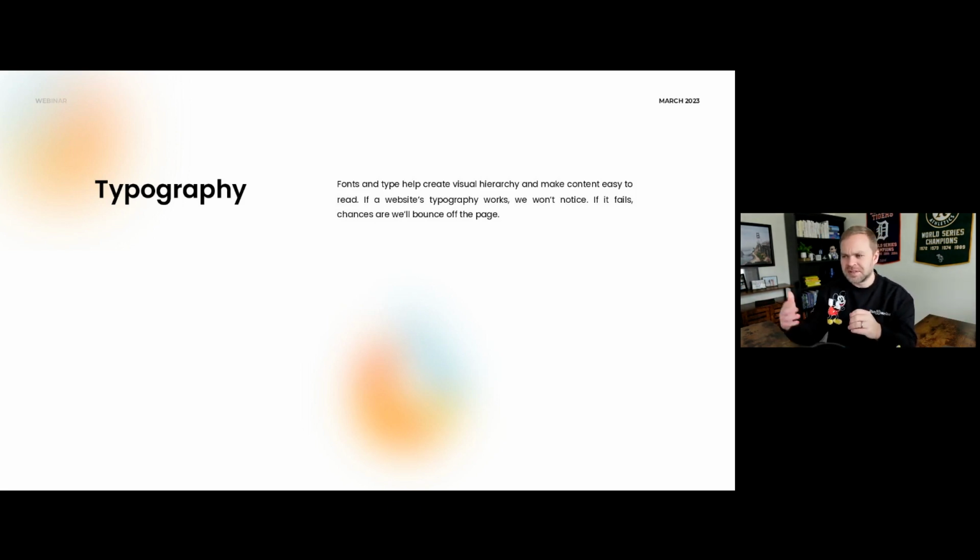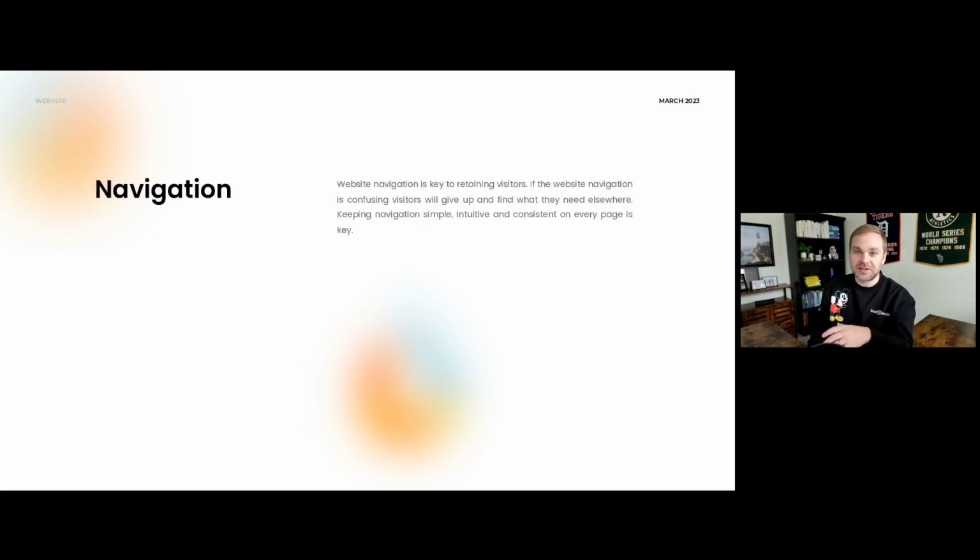There's a statement here: if a website's typography works, we don't notice. If it fails, then we'll leave. So if you use a hard to read font, then it's a lot easier to leave. But if you use something that is easy to read, easy to follow, people will engage with your website. So things like colors, fonts, they really do matter.